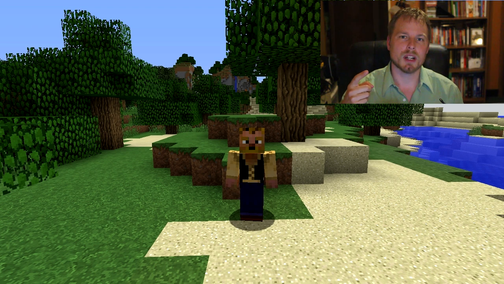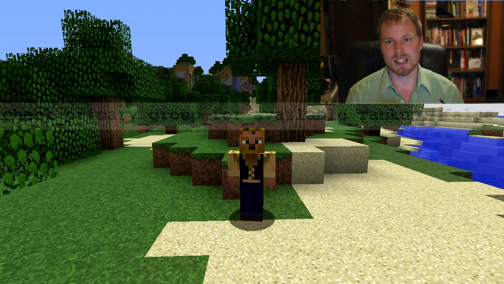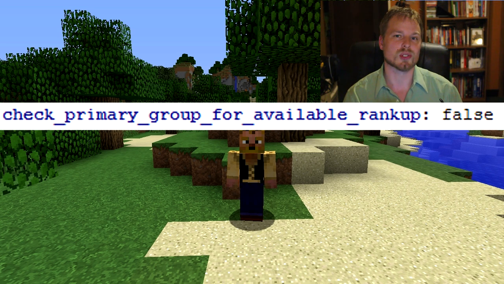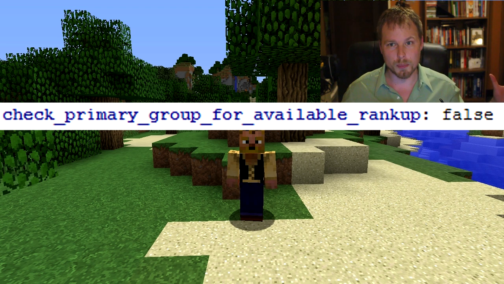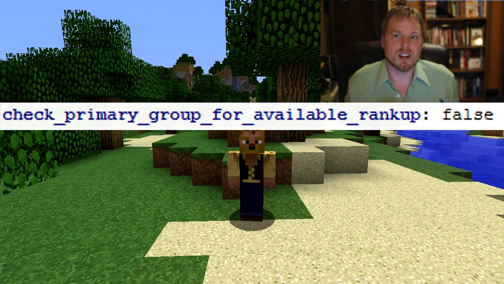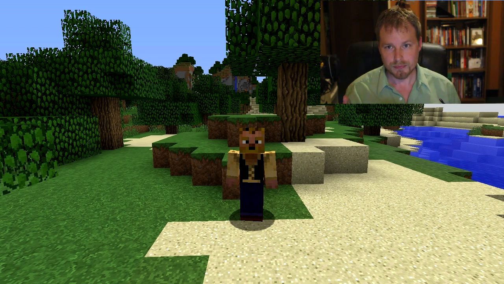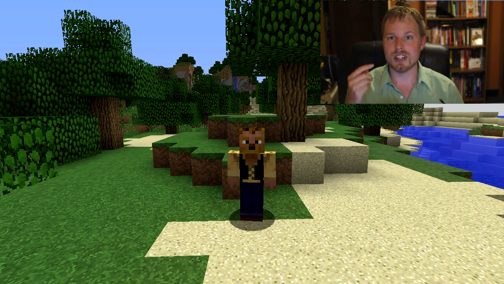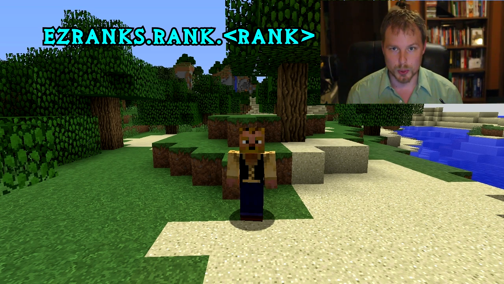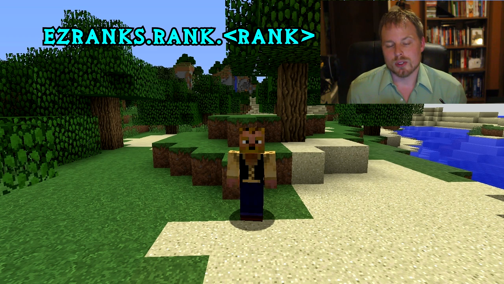One is if you get a note that says you're already in the last rank, it's because you're op or you have the permission node star, because that means you have all the permissions and the plugin goes, hey, you're already in the last rank. The second thing that you run into is you're not in the correct rank or you're not in a rank that can rank up. It's because you have not added the permission node to your groups in order to rank up.